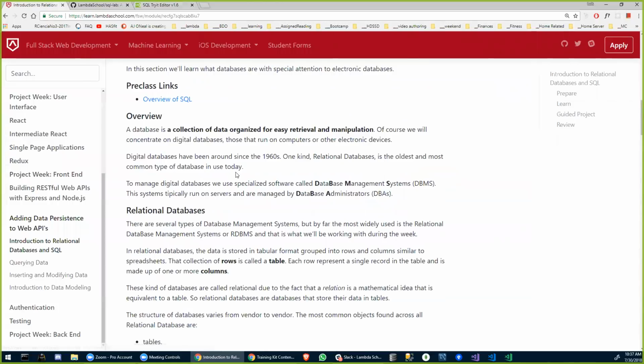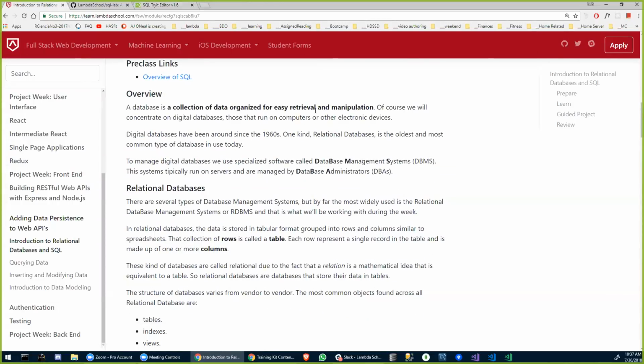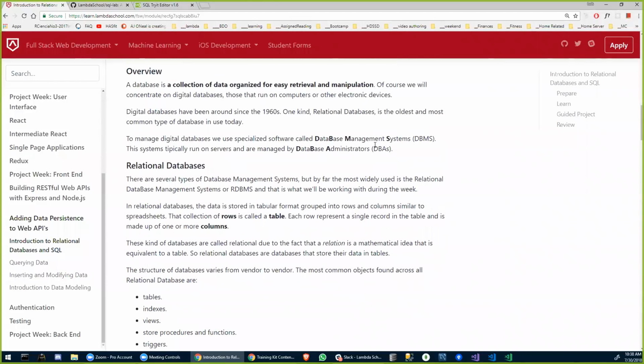So a couple of distinctions, right? A database is a collection of data organized for easy retrieval and manipulation. Remember, a digital database is on a system. And then the difference is we need software to manipulate that. That software is what we call a database management system, or DBMS, as you see right here.